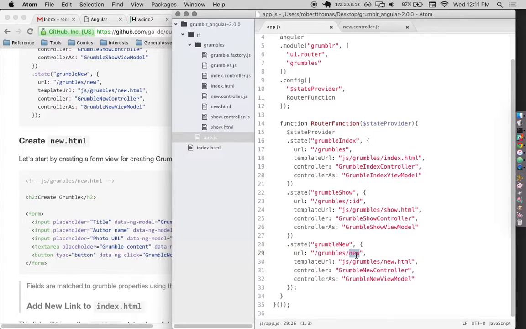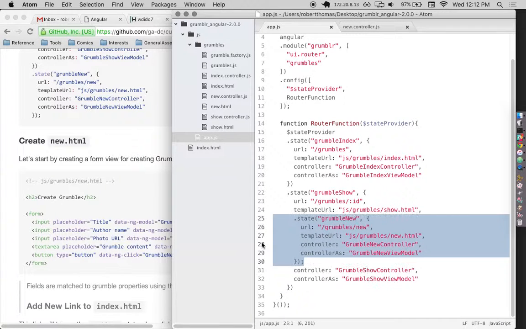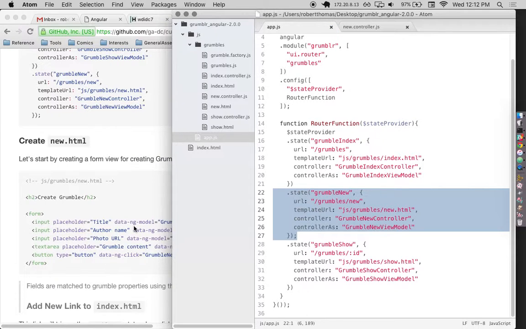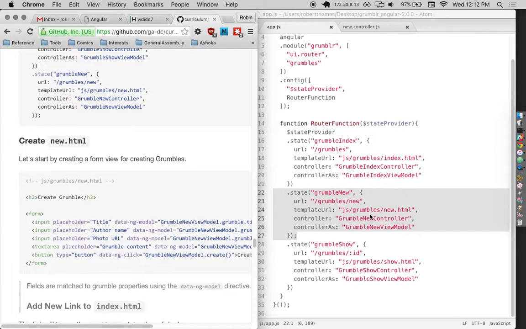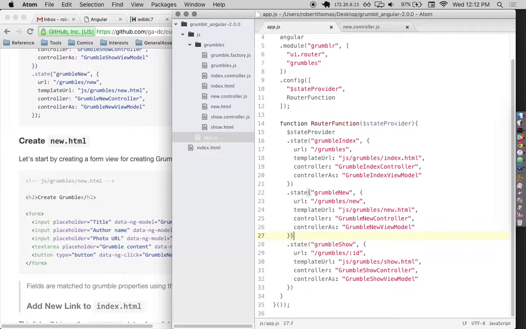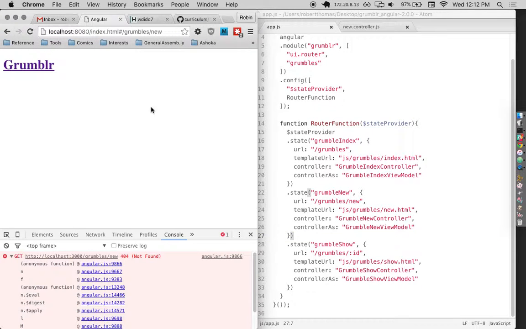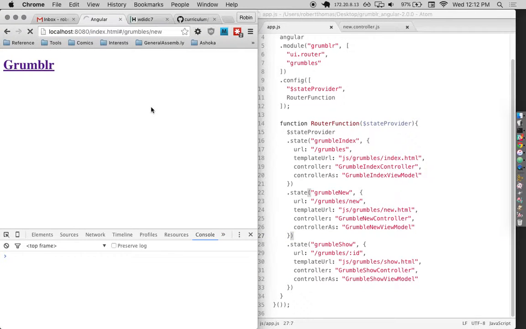But it's hitting the state that needs it. New could be referenced as an ID because it's hitting the... Good point. Yeah, let's try that. All right, here we go. Let's see if that fixed it. Yes, that was it. Genius.